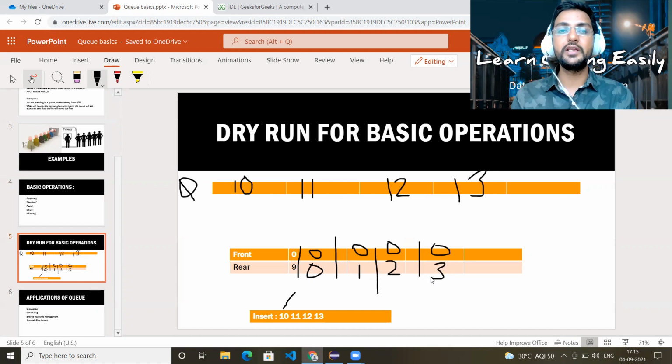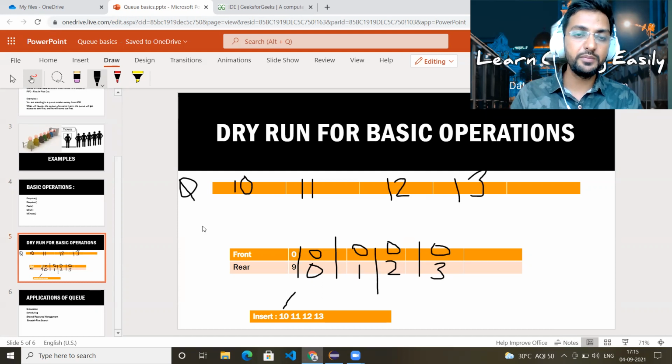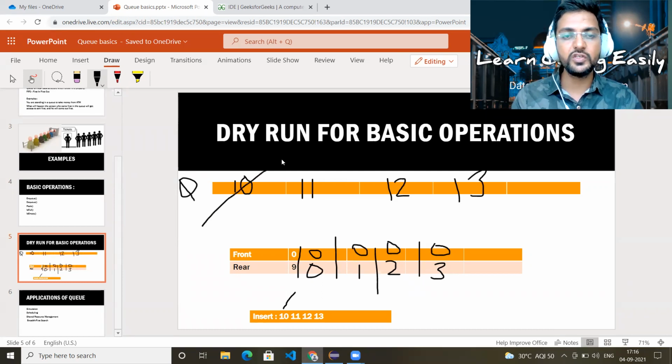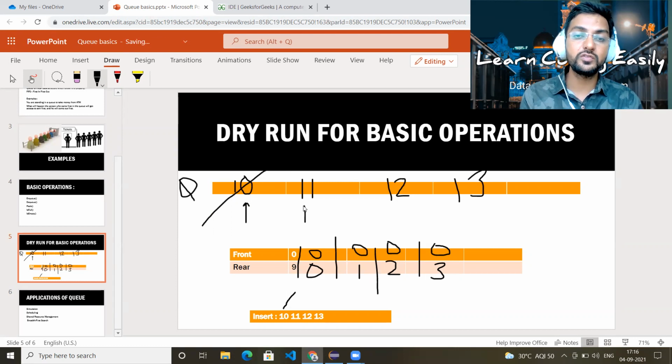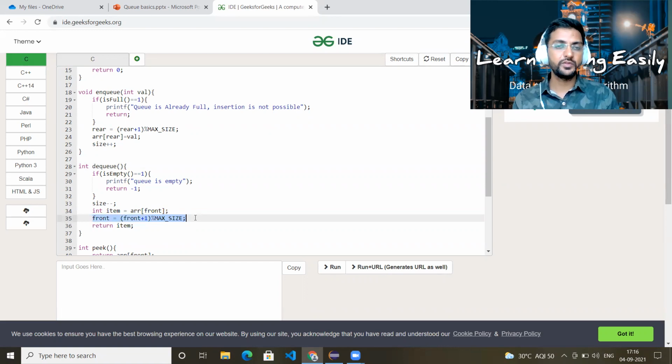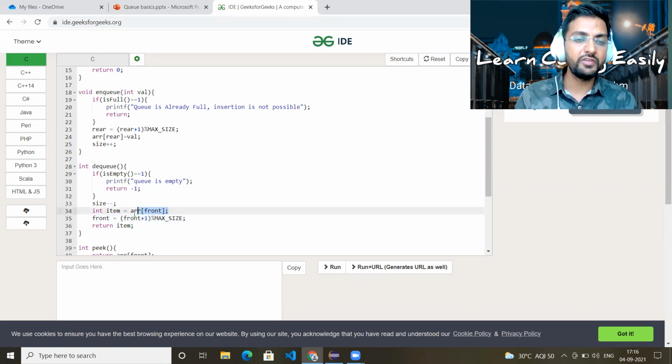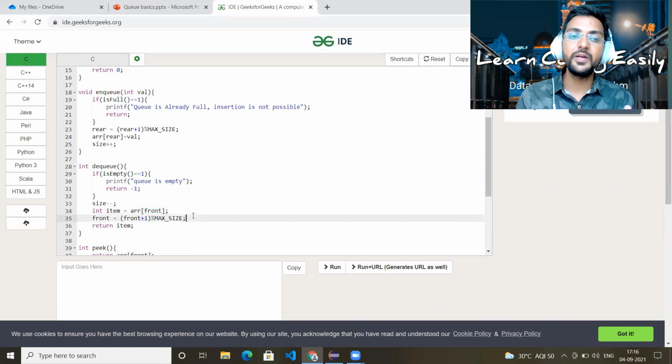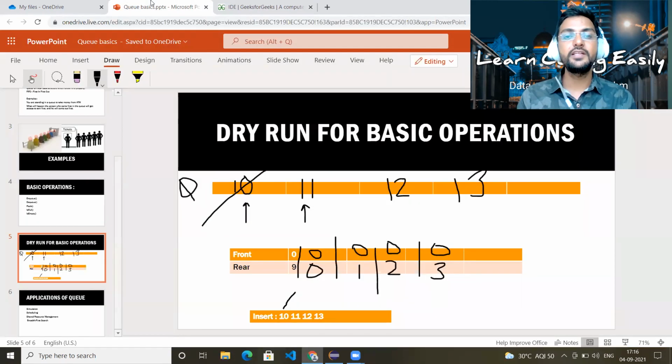Now, whenever you want to delete, we will always delete from the front. So let's say you delete this 10. Once you delete the 10, your front is pointing to this particular number, which is no longer present in the queue, so your front should point to this one, right? So we are incrementing the front. That is the reason that while deletion we increment the front pointer. We delete the front element with the help of the array at front and we increment the front by 1, right? Let's say you want to delete one more.